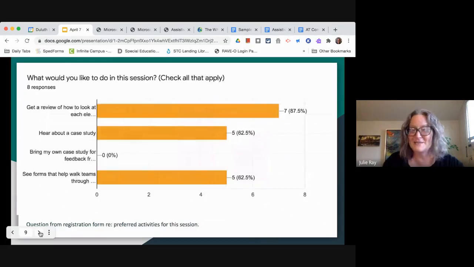And then when I asked people what they wanted to do in this session, the biggest one was getting a review of how each of these elements looks. So that's what we'll spend the majority of the time doing, but I've also got a case study in there and links to some forms that we can take a look at too.